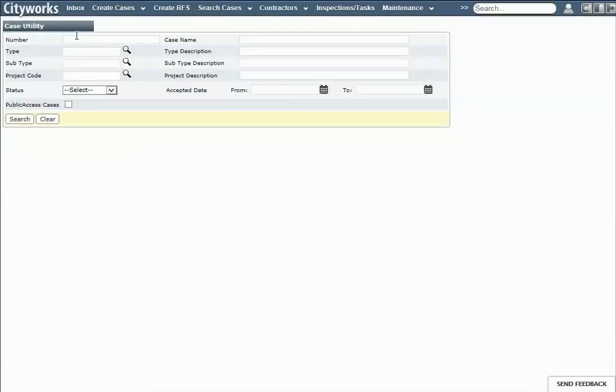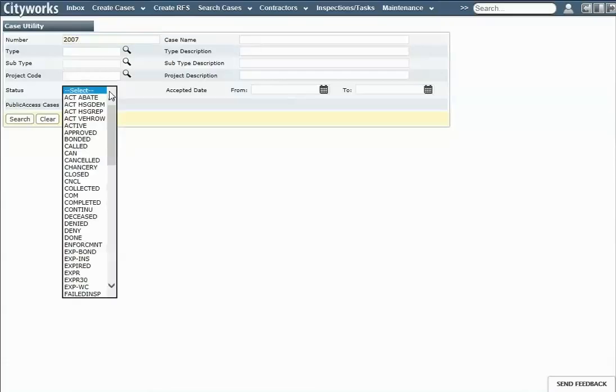The case utility will present you with a search screen in which you can specify a type, a particular permit or case number, a particular status, a date range in which it was entered into the system, and other items. For this particular case, I'm going to put in a query for all permits that start with 2007 that currently have a pending status.